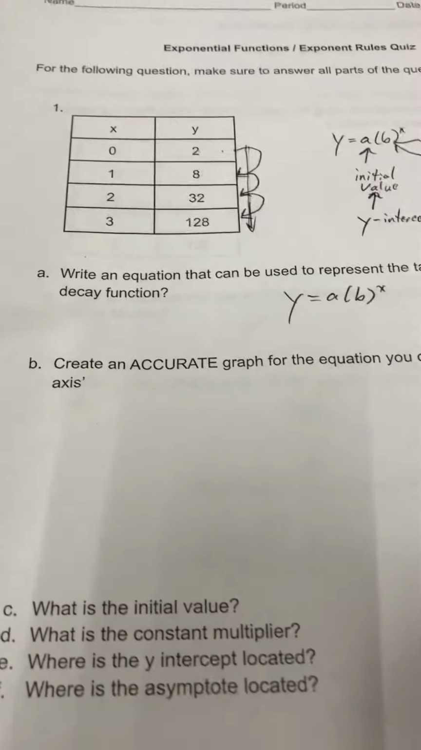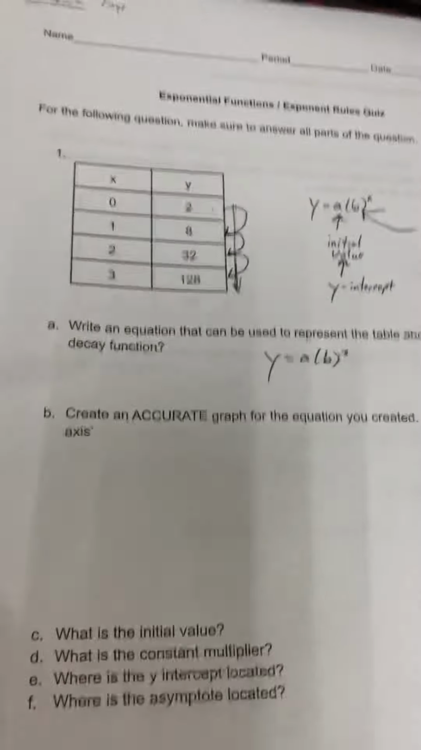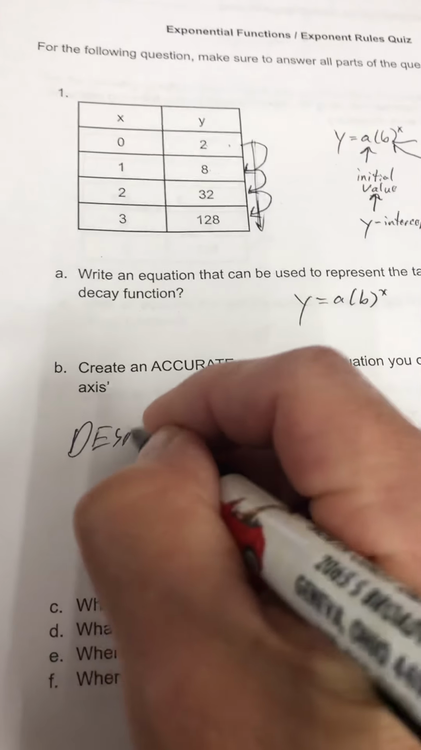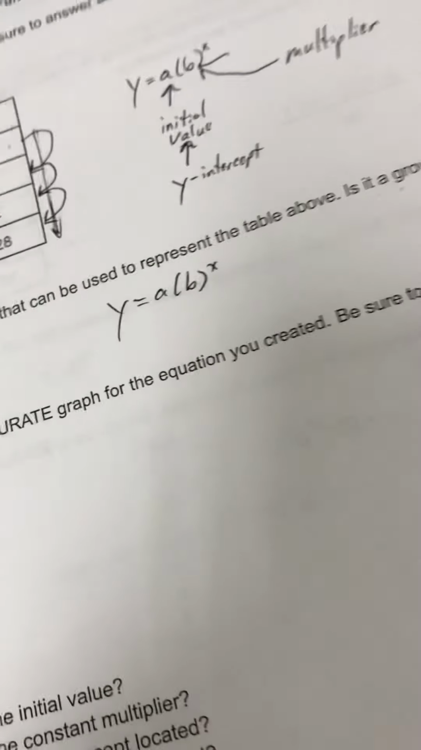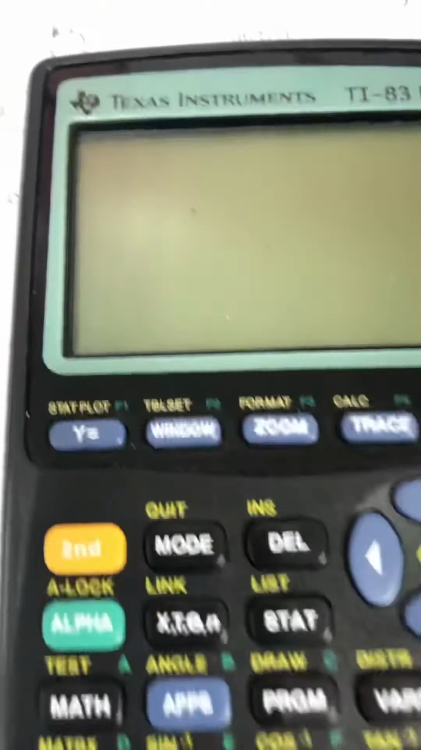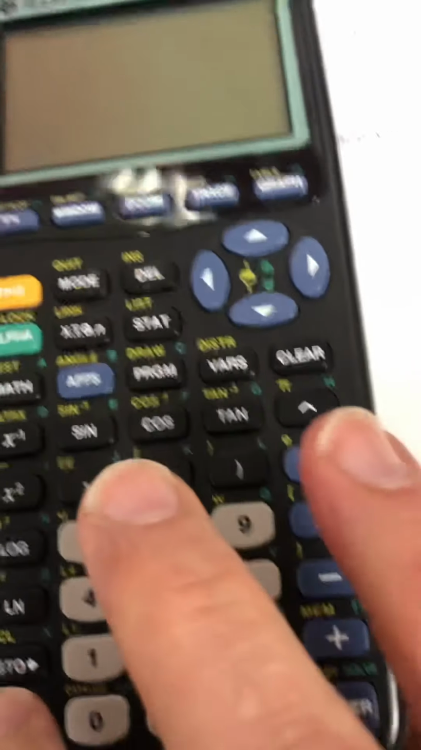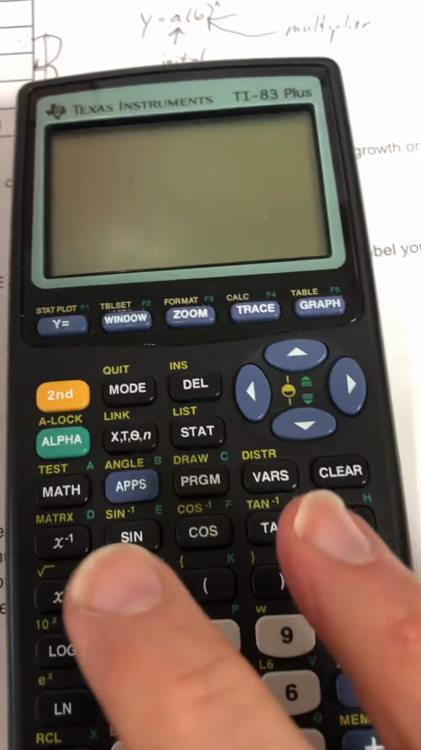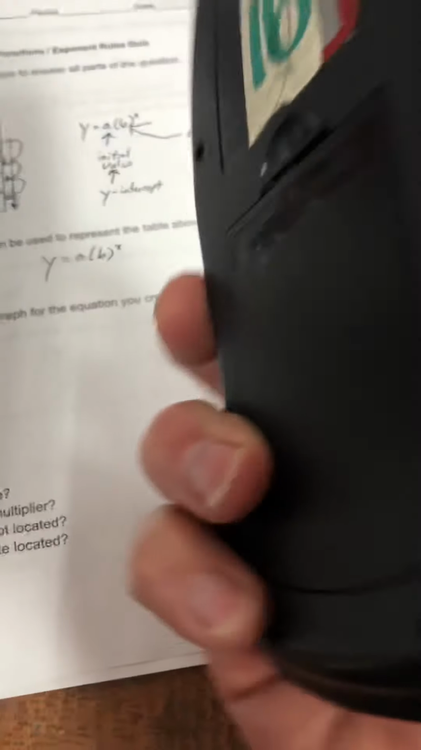B, create an accurate graph. And what you're going to do is on a graphing calculator, or if you're at home, use Desmos. And you could just copy what you see on Desmos. If you're using the graphing calculator, let me get my graphing calculator open. You are going to hit y equals, let me turn the thing on. For some reason it's not coming on. Maybe my batteries are finally going dead.